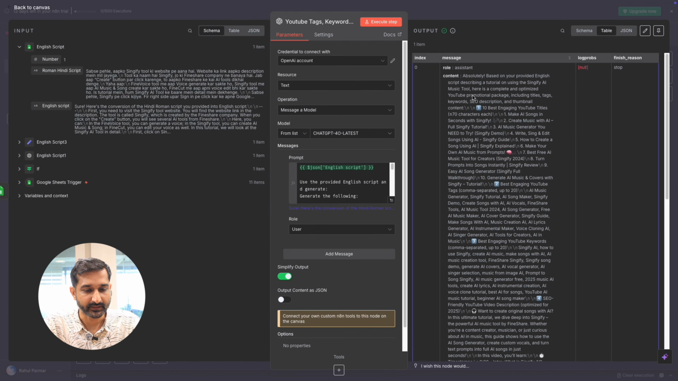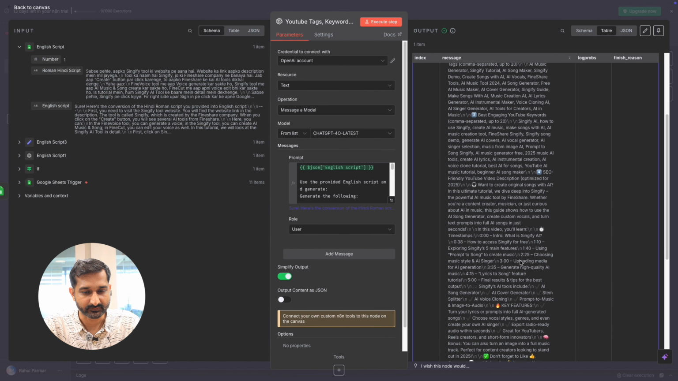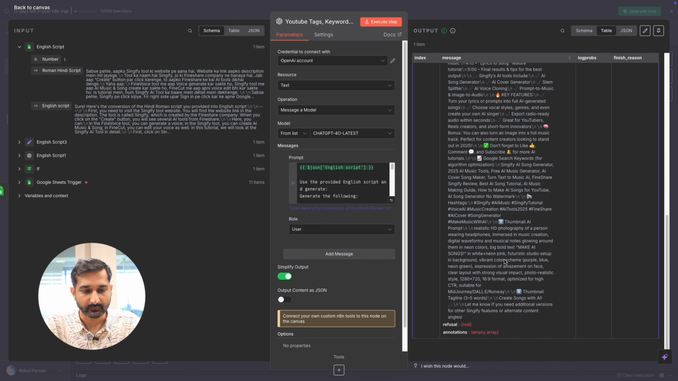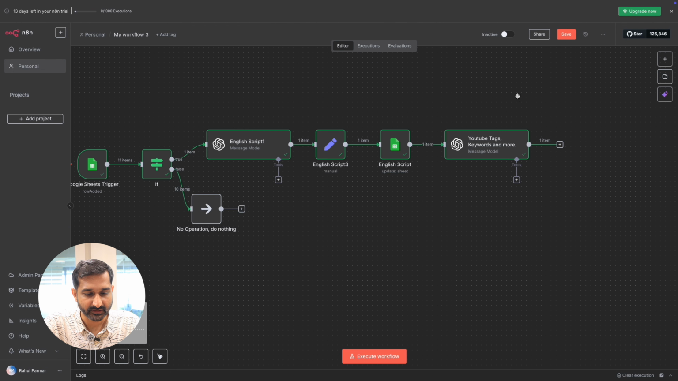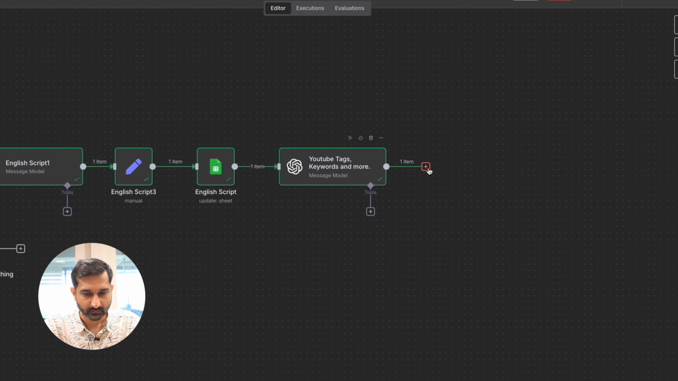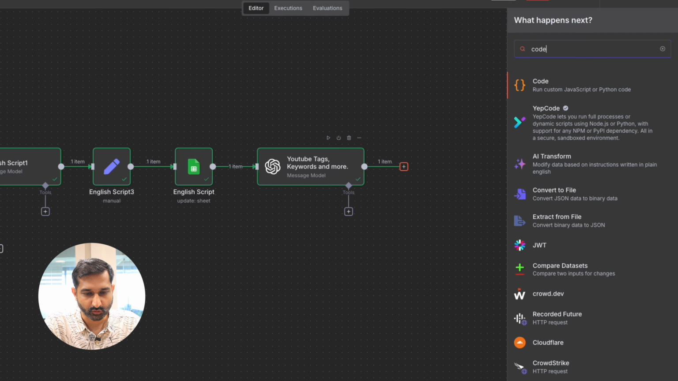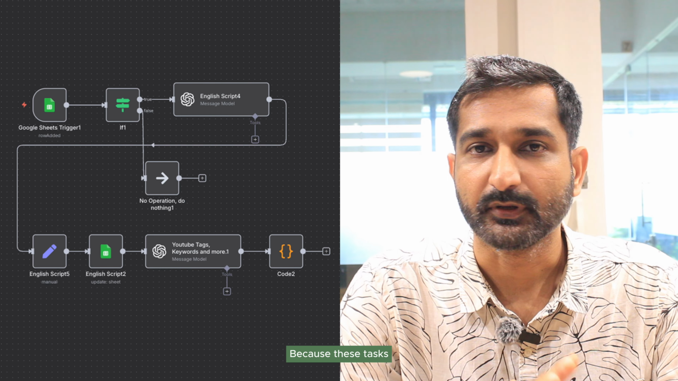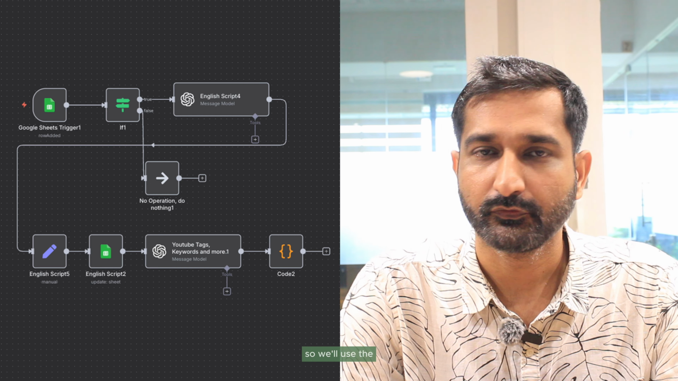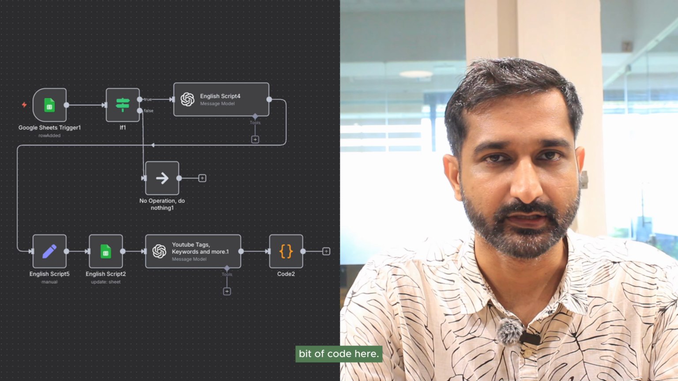So you have seen that we have generated all the content in one step. Now we have to put this into Google Sheet. For that, we have to divide it into separate sections. So let's do it. Now click on the plus icon, and here we will use the code node, because these tasks cannot be done properly using the normal node, so we'll use a bit of code here.